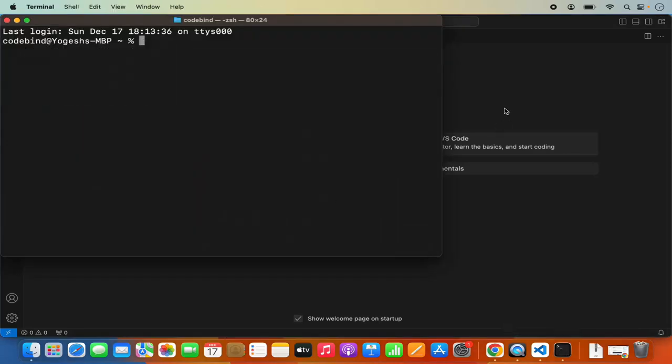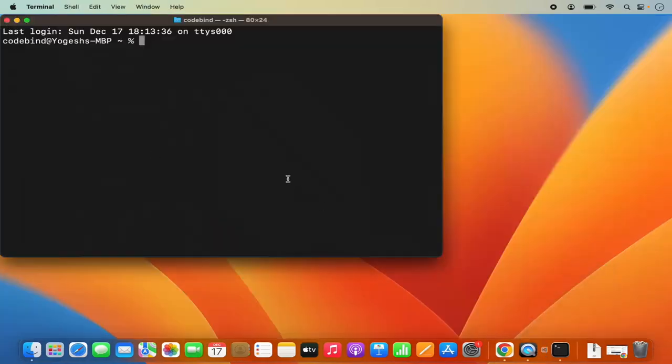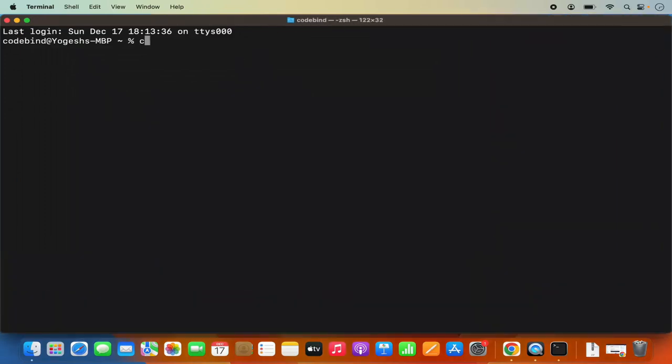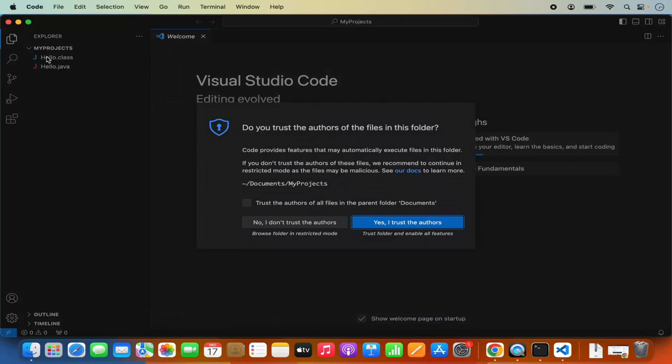So now let me close this Visual Studio Code editor from here, and then if I open the terminal, let's say I will cd into my documents folder. So let me cd into the documents folder, and here I have a few directories and I want to open the my project directory using Visual Studio Code. I can just cd into my projects directory, and then I can write code space dot, which is going to open the my projects directory in the code application. So I'm going to press enter, and then you can see it opens my project into Visual Studio Code.